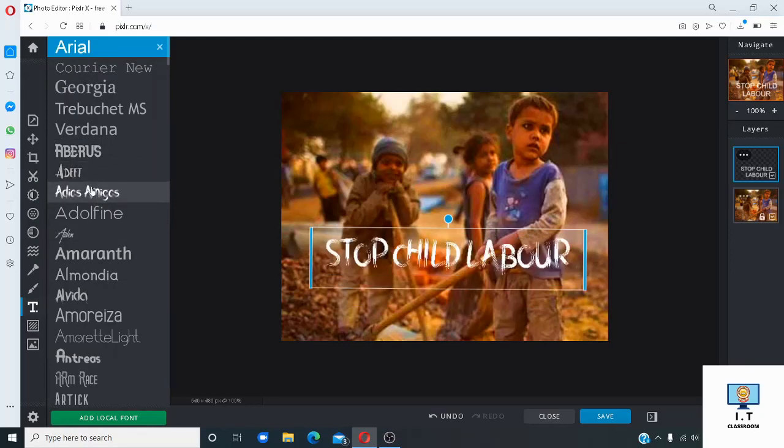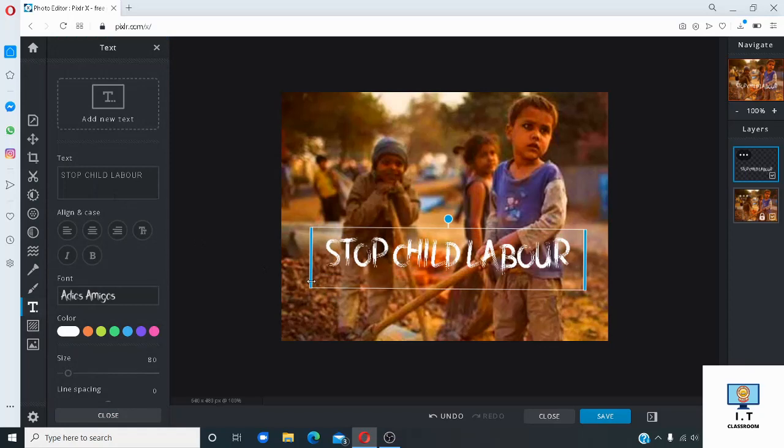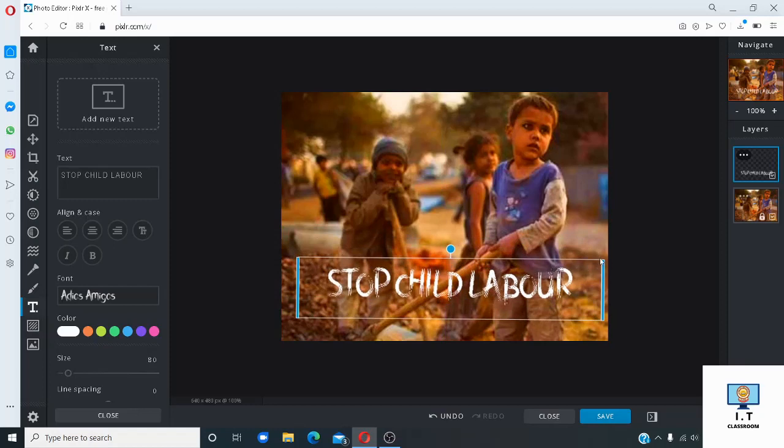By default, it was displaying Arial. You can change to any font style. Under the text, there is one more option, align and case. If you want to align this text in the center, you will click on the center align button. If you want to align it on the left side, click on the left align button. And if you want to align it on the right side, then you will click on the right align button.